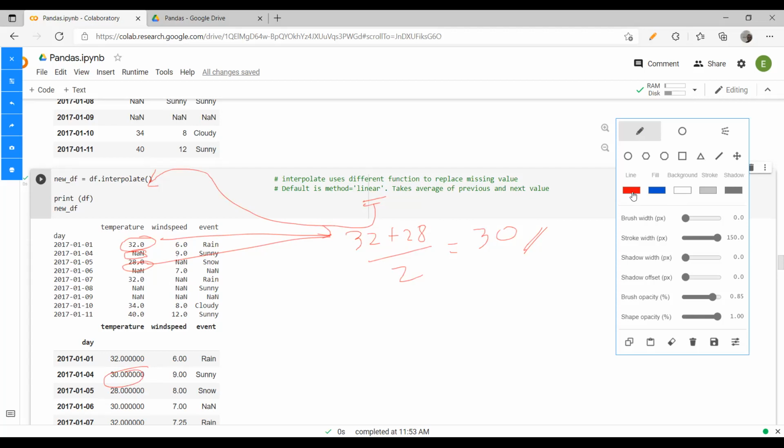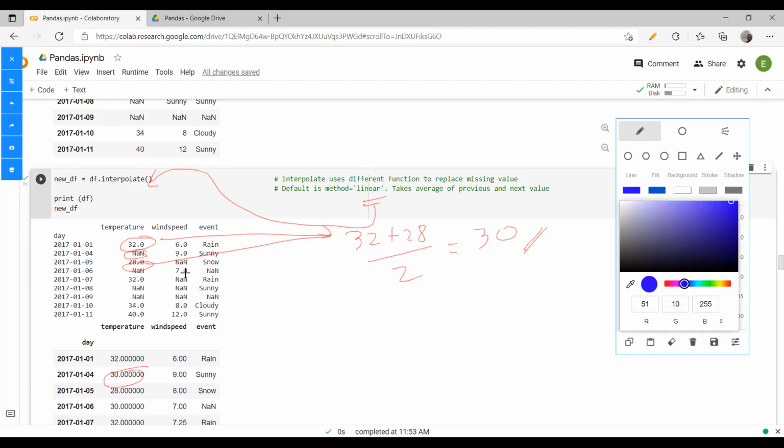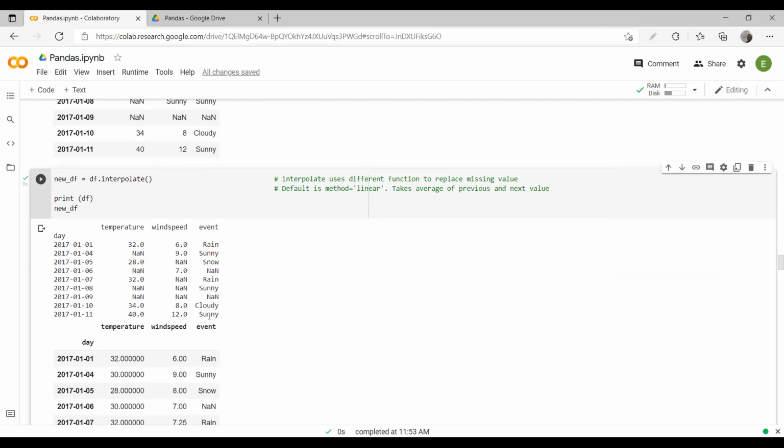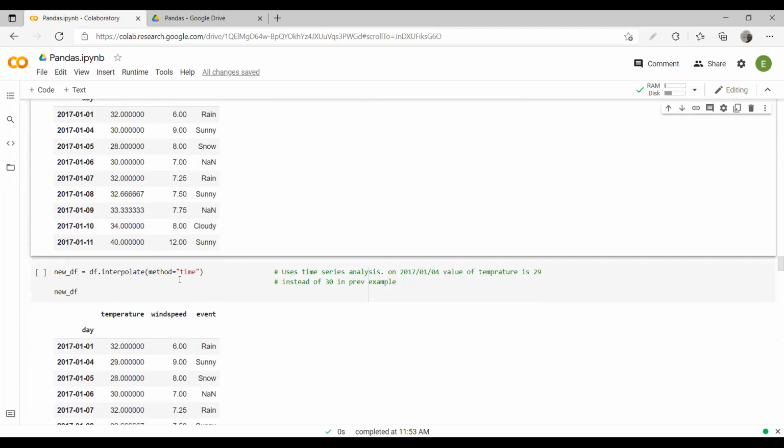Okay. So can you tell me what will come for this NaN? Average of 7 and 9. What is the average? 8. So you can see this 8, right? So if you don't specify anything, it takes a linear function. Linear function is just simply an average of the previous and the next column. Again, it won't do anything for the event column because that's not a number.